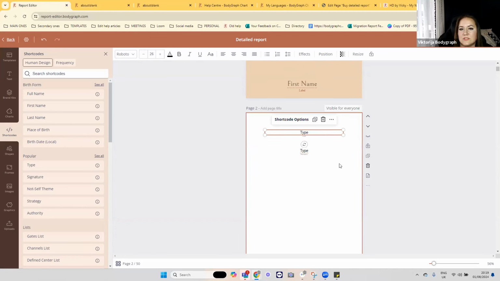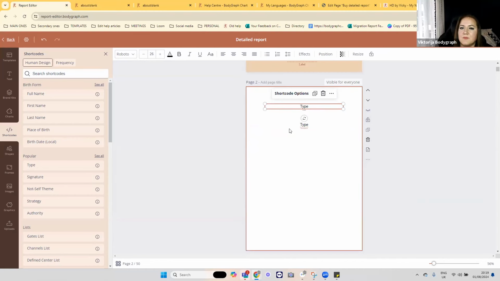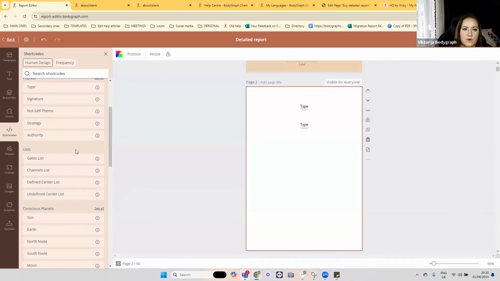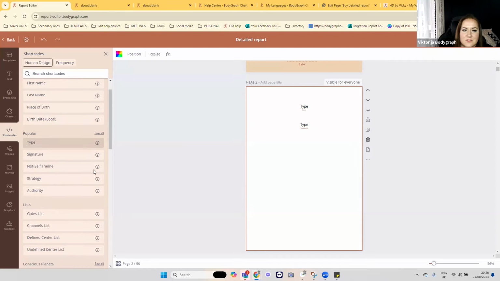Also, there is a downside. For example, you cannot upload related images for the type, let's say type-specific graphics or type-specific images, because this is dynamic. It changes based on the person's date of birth. So it cannot be super customized for each type or each center, because we have shortcodes for gates, centers, types, incarnation crosses, and profiles.